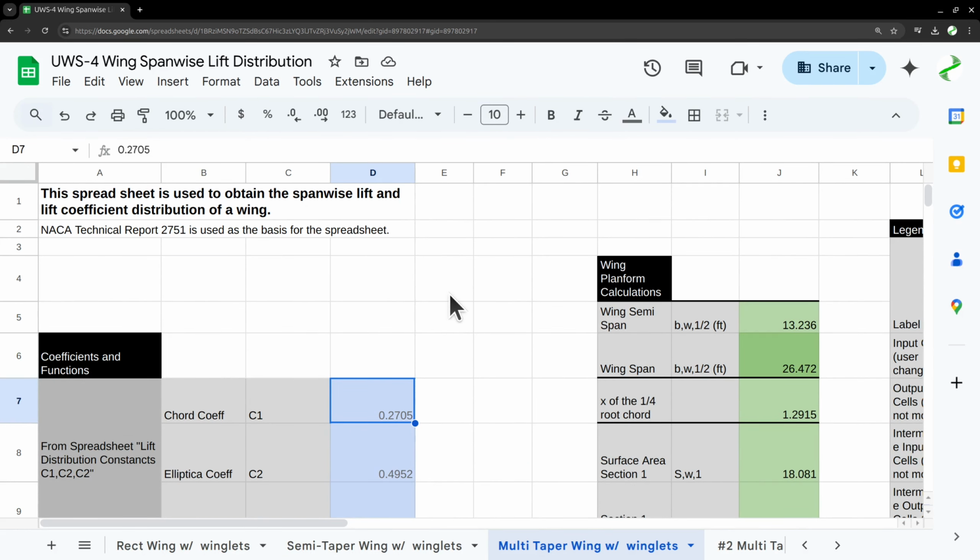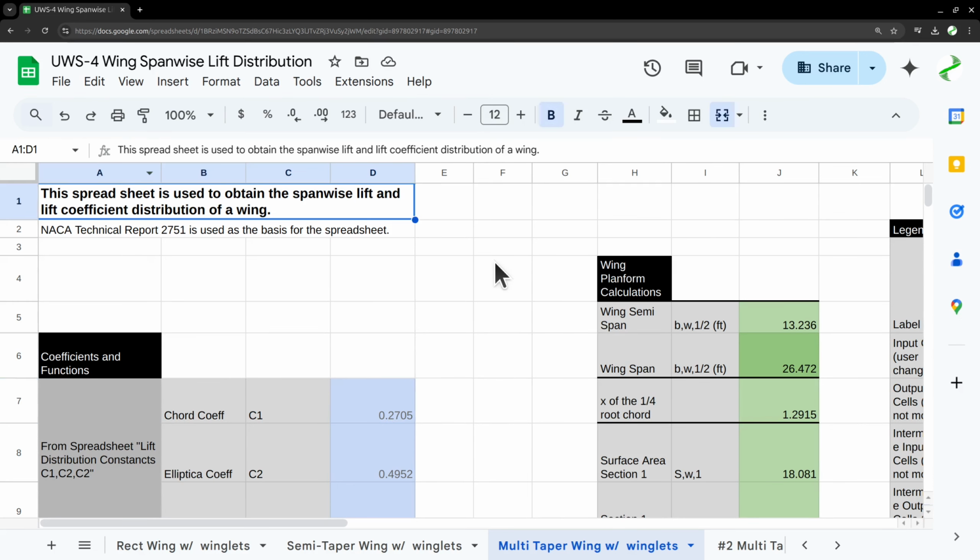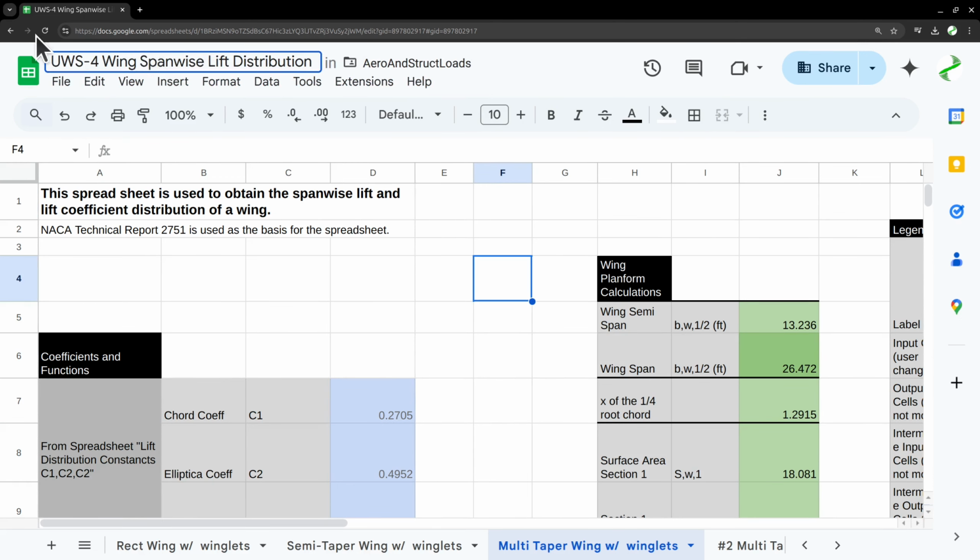Now let me talk a little bit about how I like to set up some of these spreadsheets that I'm using. Well, first I try to have the title be fairly meaningful. Here it says UWS-4 wingspan-wise lift distribution. Now at the moment this is only doing additional lift. We haven't added in basic lift yet. So I might make another sheet to do basic lift, or I might go ahead and add it into this so it does both additional and basic. I haven't figured that part out yet.